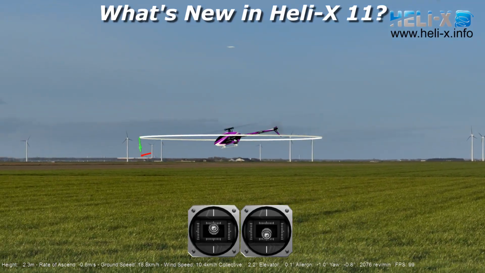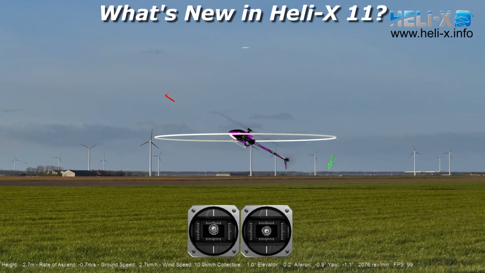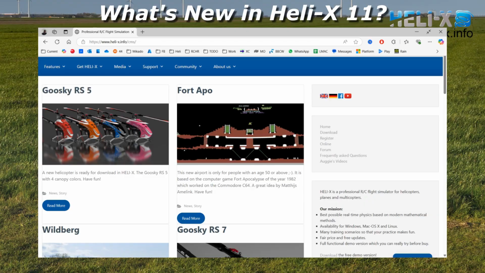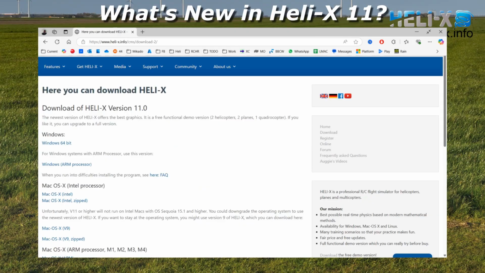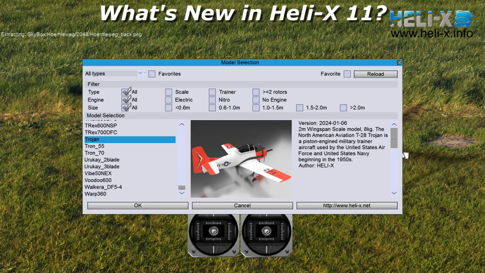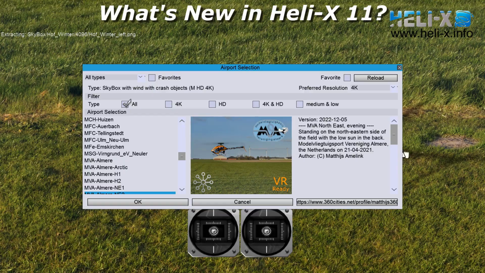It's been 2 years since version 10.1 of Heli-X, and they've just released version 11. So what's new? Before we start, take note that this is a free update, so if you've already got a license, you can get the latest version. Otherwise, you can run it in demo mode with a few models and airports, but you won't be able to save anything.